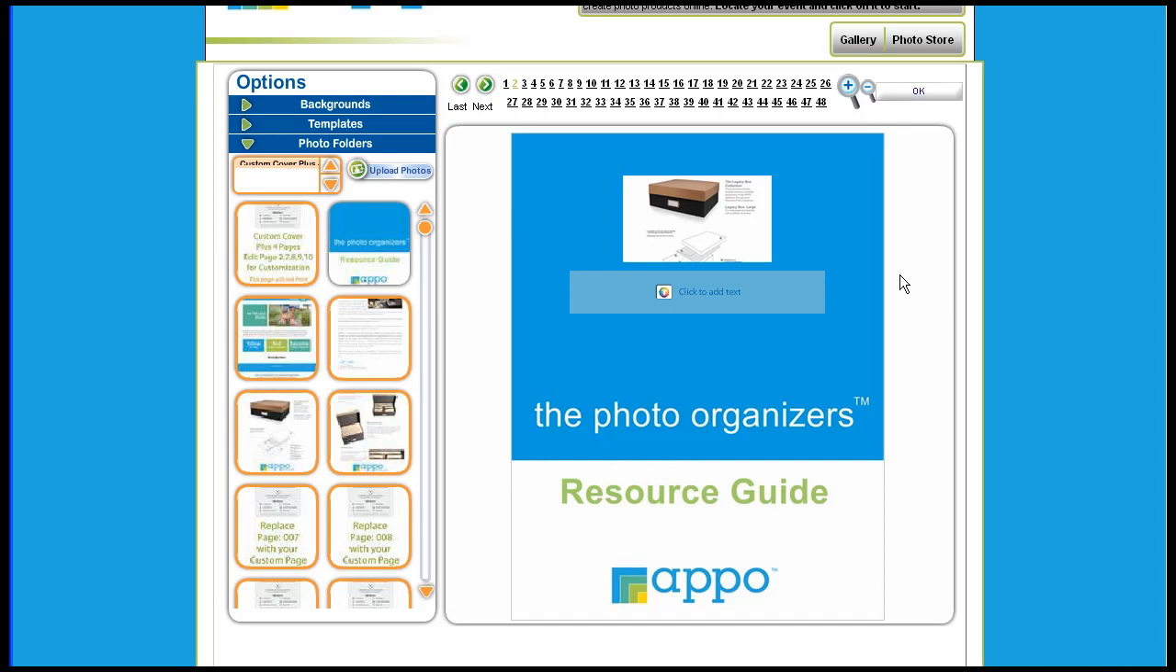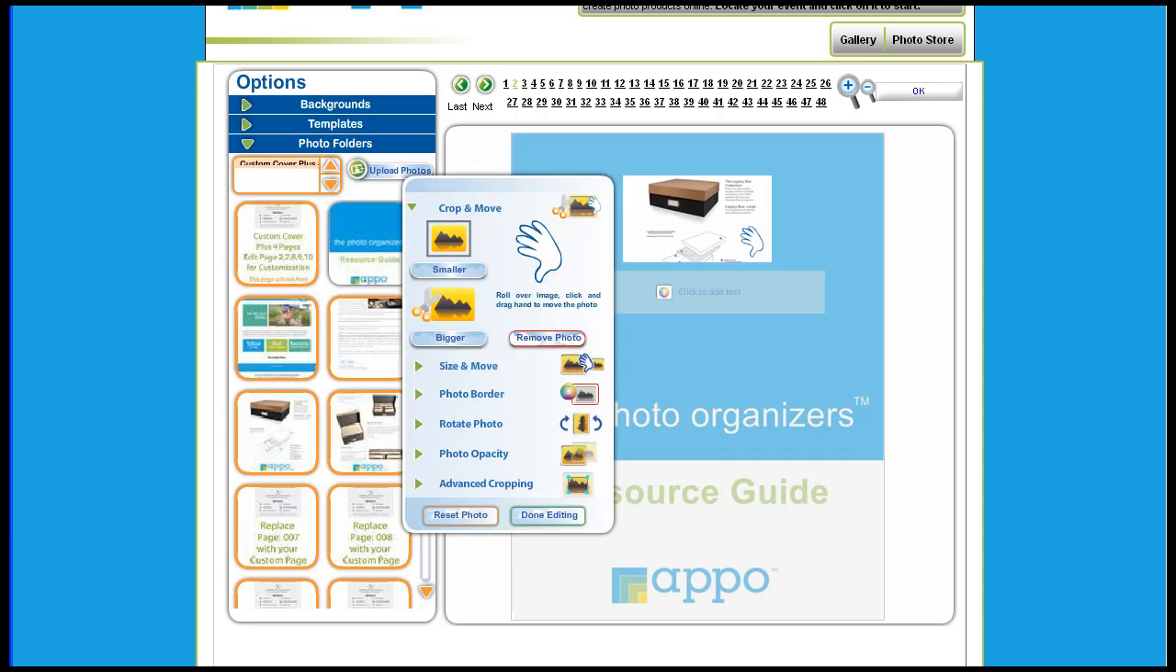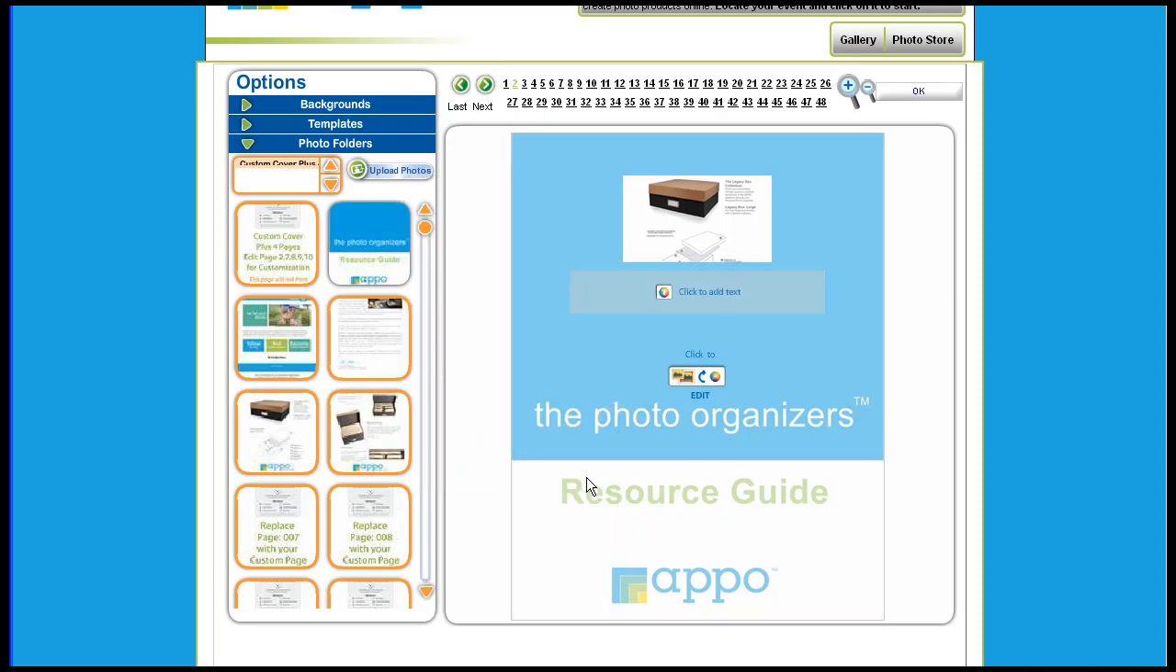So say I don't like the size, I want to resize it. All you have to do is just click on it. It's going to pull up this little template over here where you can crop and move your file if you want to make it bigger. If you want to make the template itself smaller to fit your card exactly, you can do that here. If you want to add a photo border, rotate the photo, opacity, or advanced cropping, you can do that all in here. Click on it, change whatever changes you want to make, and then when you're done, just click done editing, and it's going to load back into there.